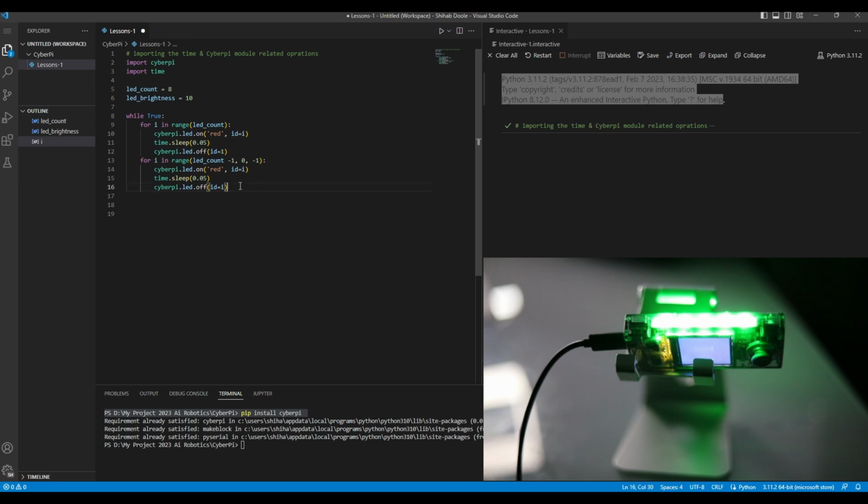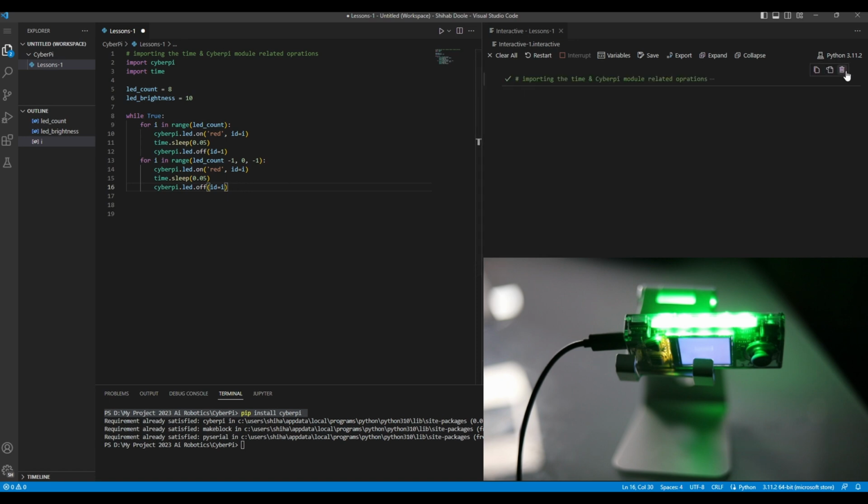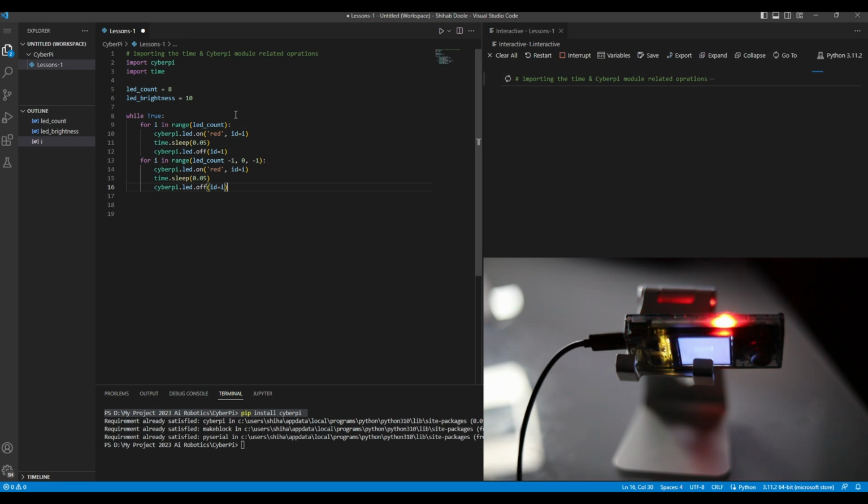Actually, the Knight Rider effect. Now I'm going to delete everything and I'm going to run. In here, in the run button, I'll find the interactive window. So we're going to run. Okay. So we can see the LED is working. I want to make sure I'm not missing anything now.